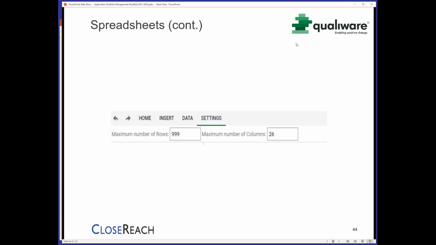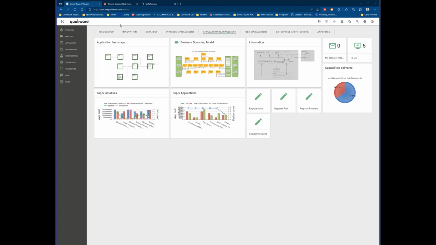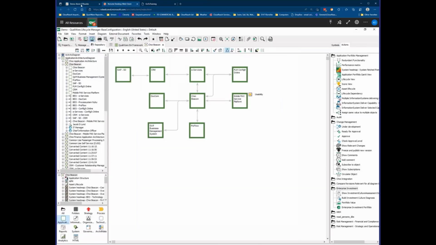I actually want to switch over to, I'm going to change my view here. Here we go. And go over to QualiWare. If I can. There we go. Can everyone see my desktop?